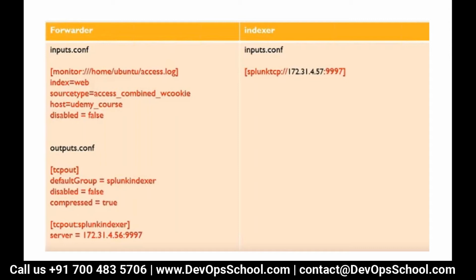Okay, here in output.conf, in the forwarder itself, you set where to take the input from, access.log, and where to send it. You send it to the TCP out, see the port number 9997, and 172.31.4.56 is the IP address of the indexer or heavy forwarder. It can be a heavy forwarder also. So here you are taking the input from that file and sending it to that particular port.